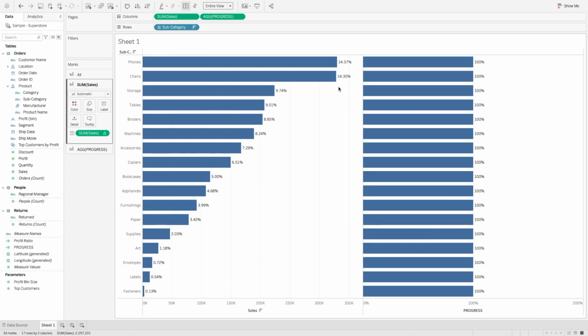Once I do that, you will see each of these subcategories are now showing the percentage value as a percentage of total. So if our total is 100%, phones are contributing to 14.37% of the total sales. Till this step, I guess it's quite straightforward. Now what we need to do is simply create a dual axis.